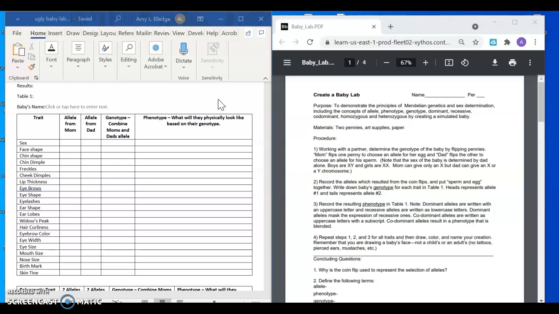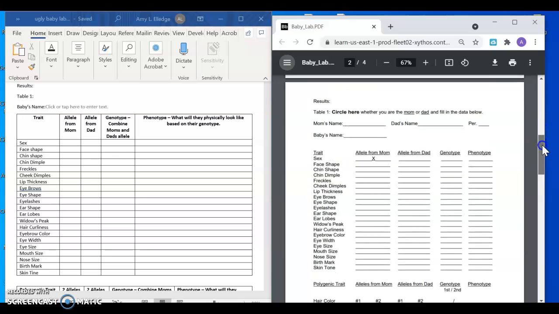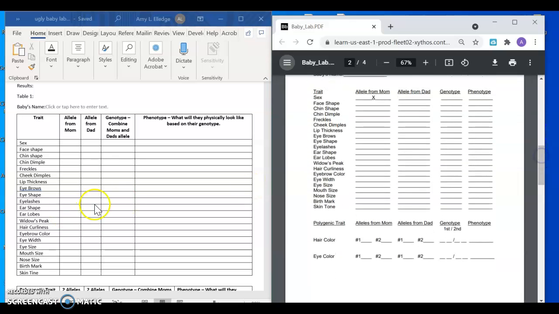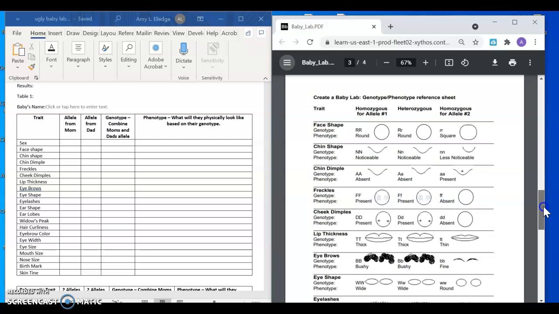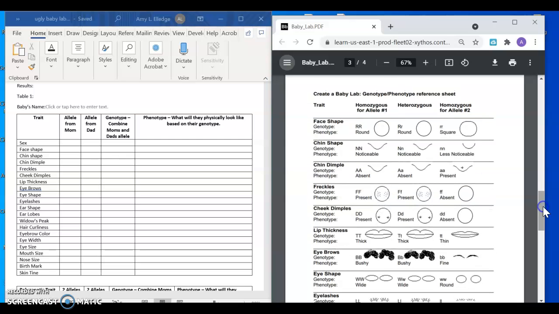So you have two forms in your files for your final exam. The Word document one is the one you're going to turn into me along with a picture of the baby you create. And the PDF is just a guideline for you on the traits. So if you scroll down on that, you'll see a data chart similar to the one you're going to turn in. And then here's where our traits are.